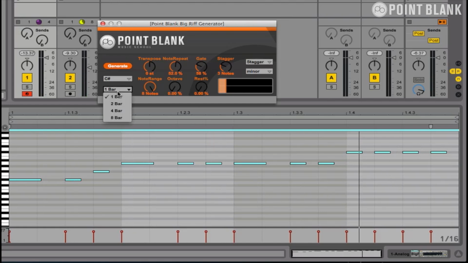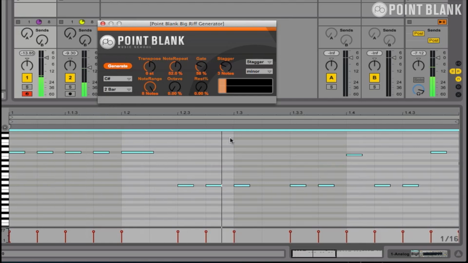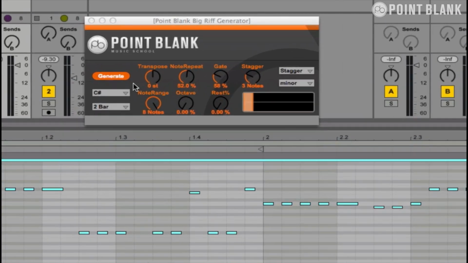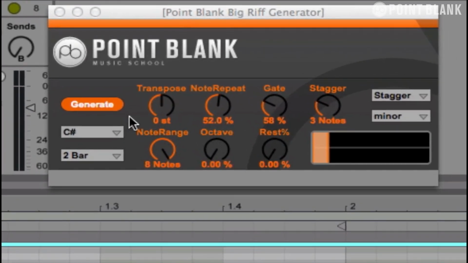We can also increase the length of the riff. Let's try a 2-bar riff here. Generate. And you can also do 4 or 8-bar riffs as well. So this is the Point Blank riff generator. It's great fun just to play around with and see what riffs it will generate. Sometimes they're good, sometimes they're not so good. Sometimes it requires some tweaking, sometimes it doesn't. It really depends what you're after and also what synth it's triggering.